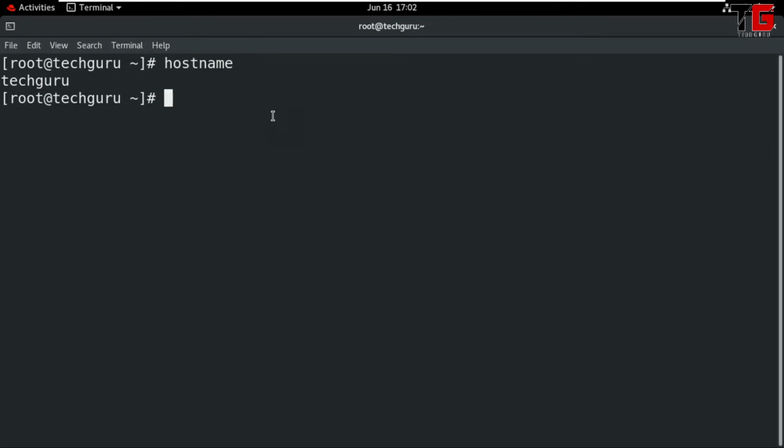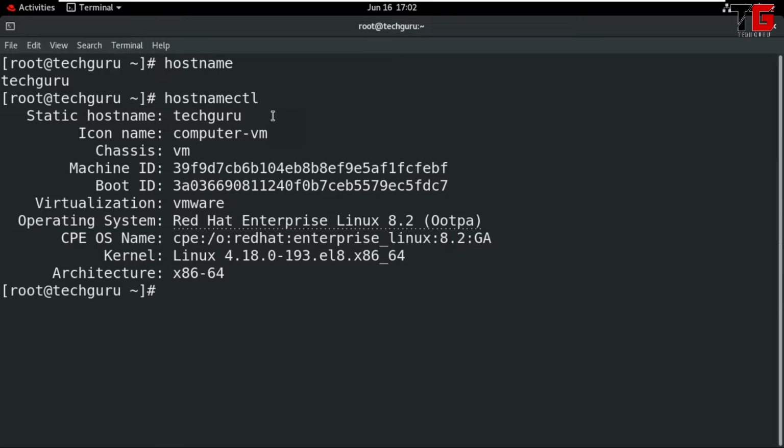If we want details of the computer name, type the command hostnamectl. Enter. This command will give you the static computer name. Chassis shows I am working on VMware, so it shows virtualization as VMware, and my operating system is Red Hat Enterprise Linux 8.2, its architecture is 64-bit and its Linux kernel version is 4.18.0-193. To clear the screen, press Ctrl L.